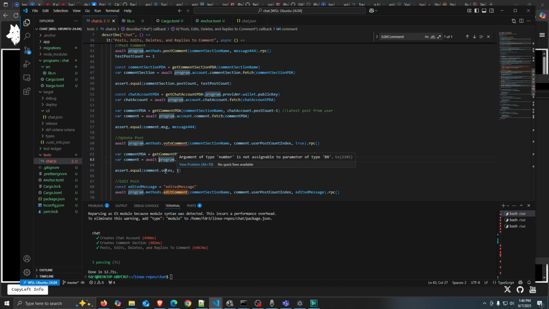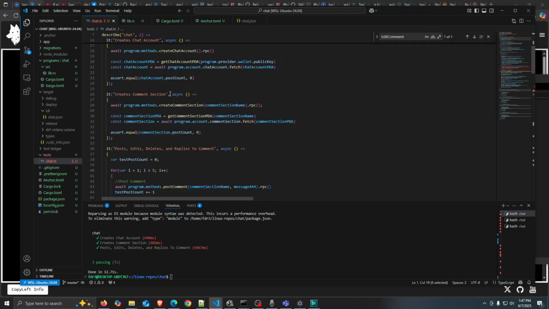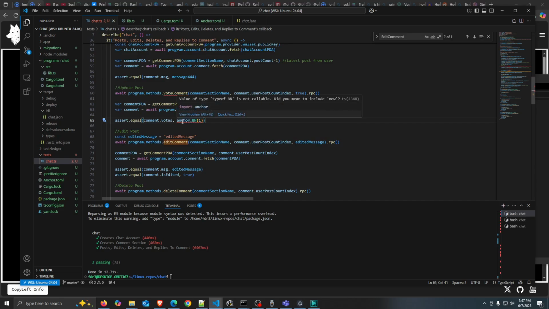Again. Okay, because it's an I-64, so we have to do anchor dot the and like this. Do we have this imported? We have anchor right here. Did I not spell it right? Oh no.